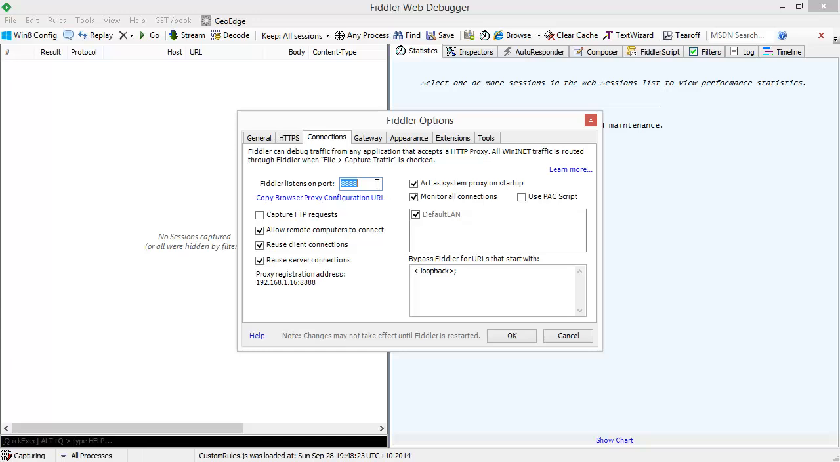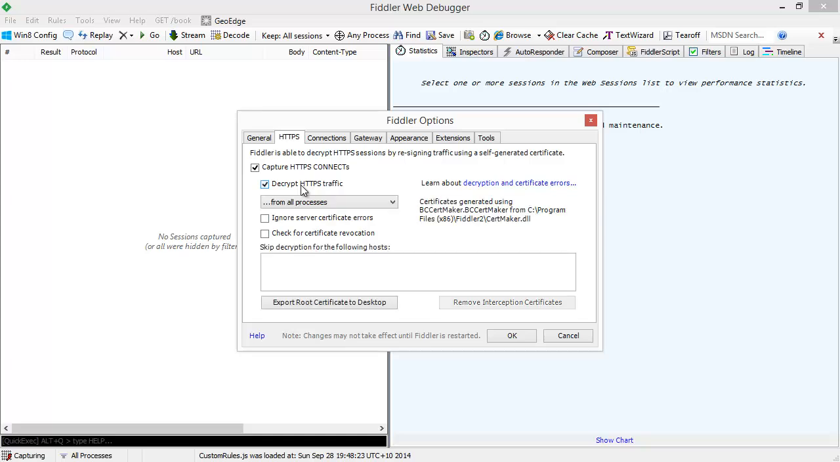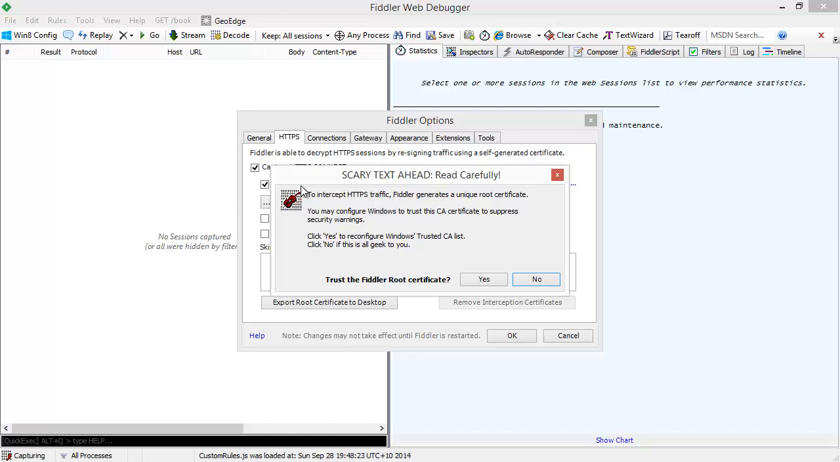We also want to check out the HTTPS tab. Now there's a couple of things we're going to do here. The first is we'll capture HTTPS connects. So this is the beginning of the handshake for an HTTPS connection. We're also going to decrypt HTTPS traffic. And when we do this, you'll see an alert box pop up here that says scary text ahead. Now here's the thing with HTTPS decryption. We're not really breaking the encryption. What we're going to do is allow Fiddler to intercept it and then re-sign it with its own certificate.